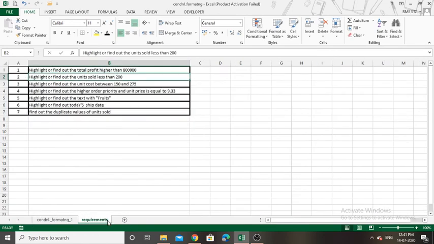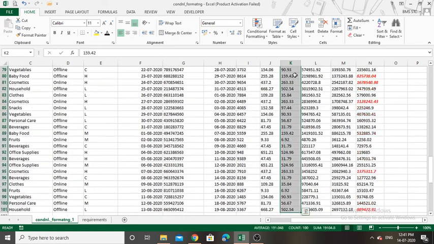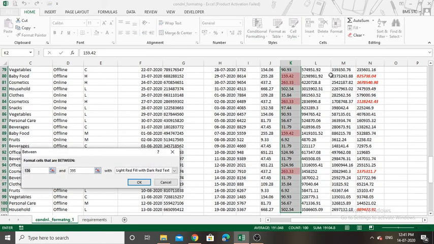So let's go to the third one, highlight or find out the unit cost between 150 and 275. Unit cost is the column that you have to select, and the values you should give are 150 and 275, so it is the between option. So where is it? Ctrl Shift down arrow, conditional formatting, highlight cell rules, between 150 and 275 was the option.